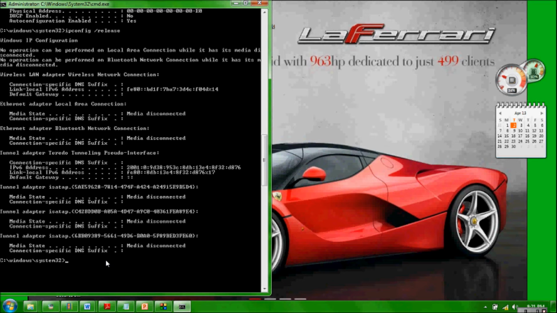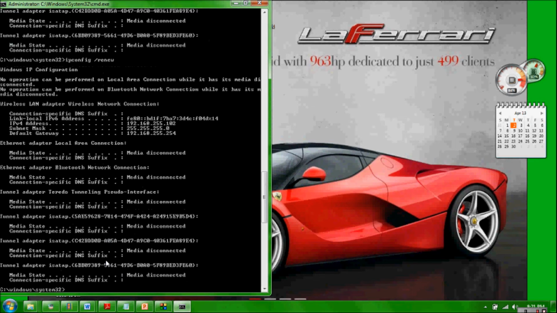So let's try typing ipconfig/renew. This command renews a DHCP address on your computer or obtains a new one. Notice that the newly acquired IPv4 address is displayed. IPv4 address 192.168.255.102, and notice that the error icon on the signal of your internet is gone.